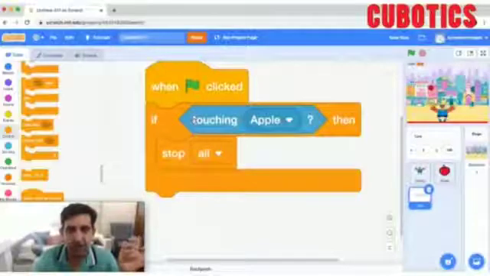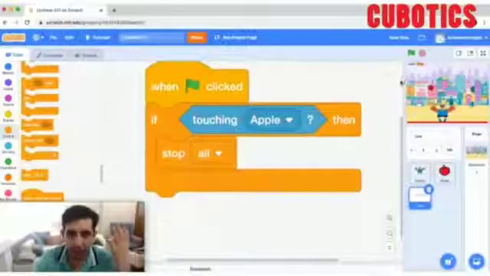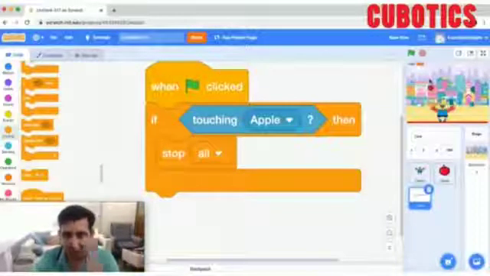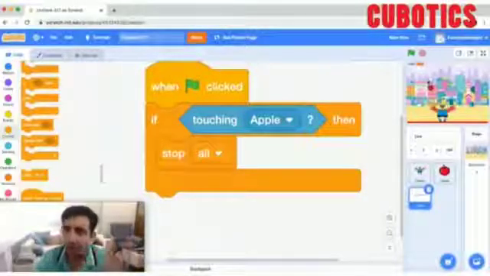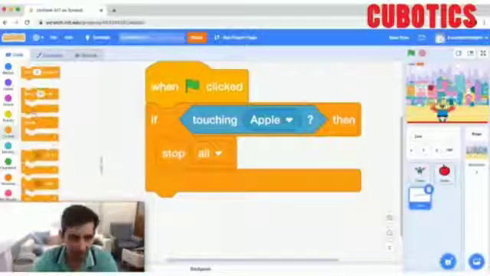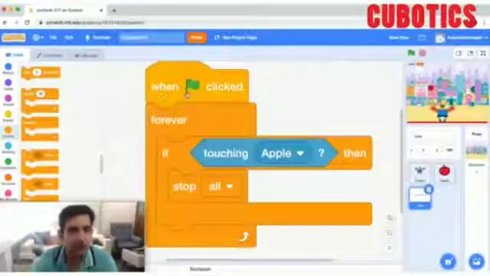It never checks it again. Because as soon as the apple falls, the first thing it does is try to check, but if that condition is not satisfied, it doesn't check it again. So we need to put it in a forever because I want to keep checking that. Have you ever had the apple touch the line?